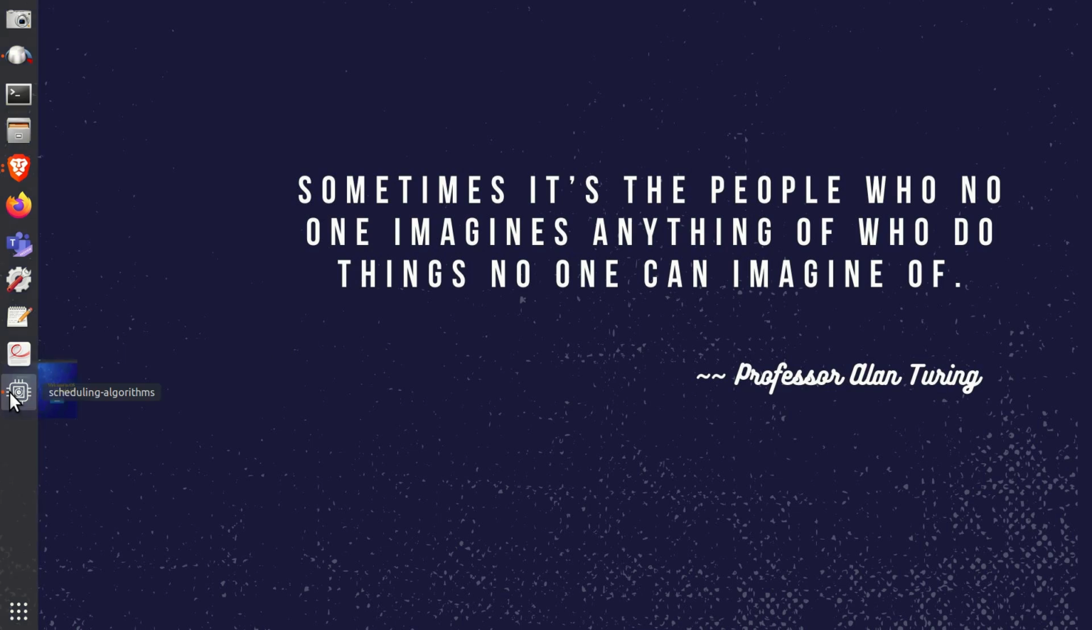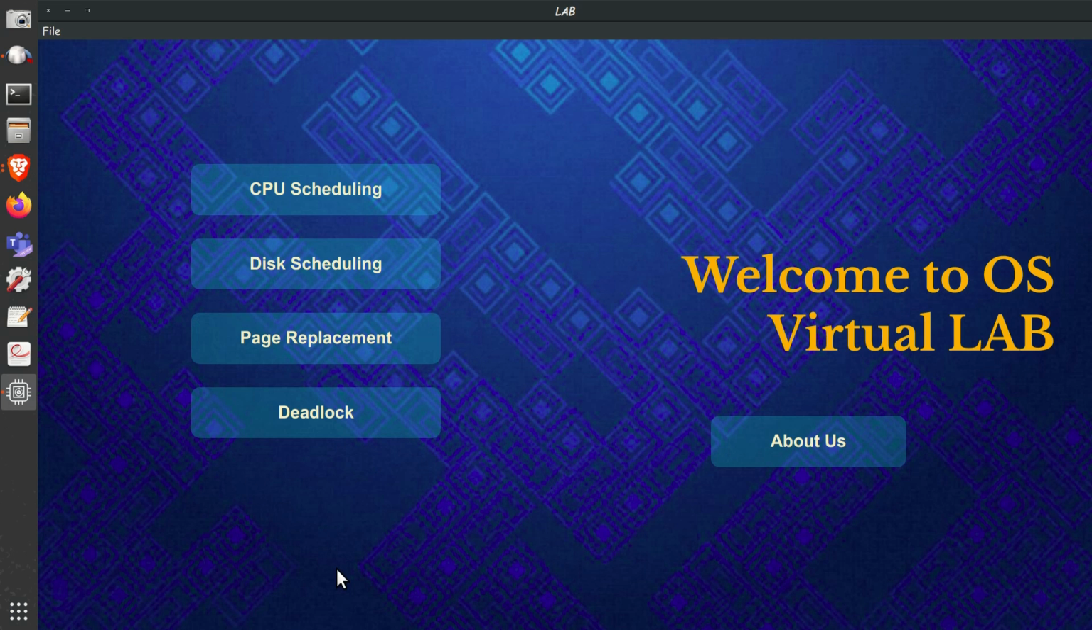So, this is the GUI, which is a desktop application created with the help of Electron.js tool, which allows us to make graphical user interfaces by using web technologies like HTML, CSS, and JavaScript.